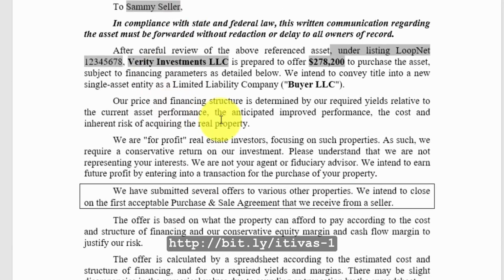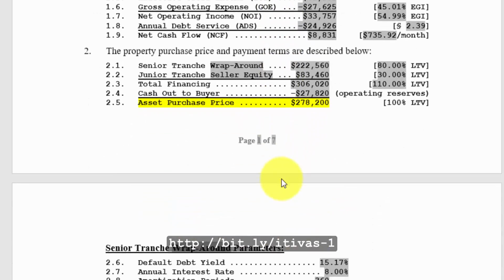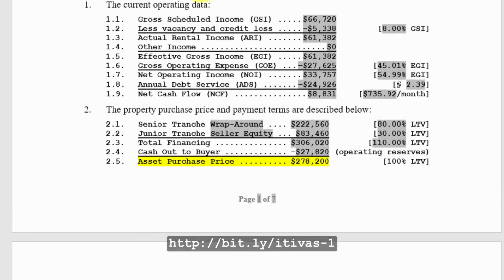You would then save this as a PDF file and then email it to the seller or to the listing broker as your risk-free offer to buy the property under these parameters. And you're showing exactly what the property can afford to pay according to the cost and structure of financing.